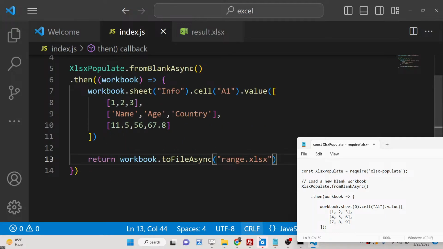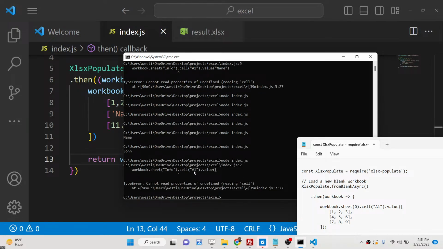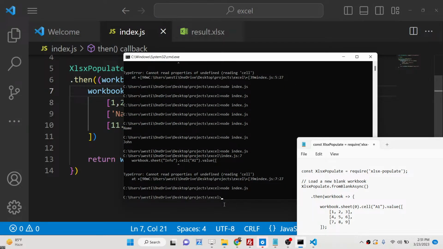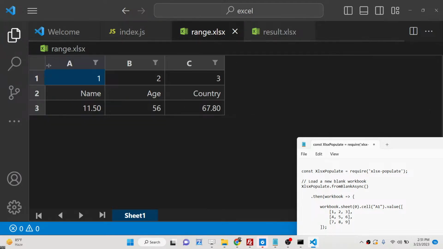So now if you run this file, guys, it will automatically work. It is saying that cannot read properties of undefined reading cell. I think the sheet number needs to be 0. Now it will work. You will see the file is created, range.xls, and now you can see that from the A1 location, 1, 2, 3, name, age, country.